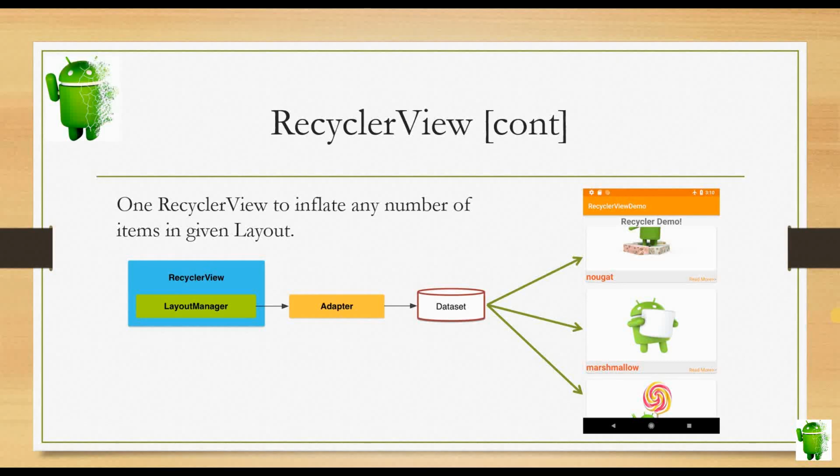As the diagram shows, recycler view will be implemented with the help of a layout manager. Like any other list view or spinner, the adapter is also used to bind the data or adapt the data from the dataset to the recycler view.